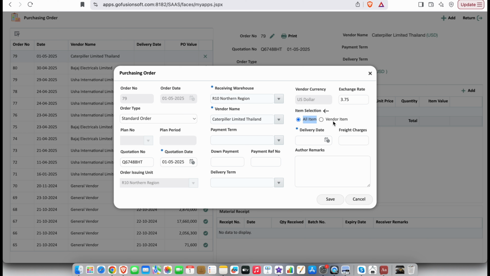The system allows us to either view all items or only those that have a vendor-item relationship. In this demo, we'll view all items to keep it flexible. Once the item list appears, we can pick what we want to include in the order. Next, we define payment terms. In this case, it's 50% advance and 50% on delivery.